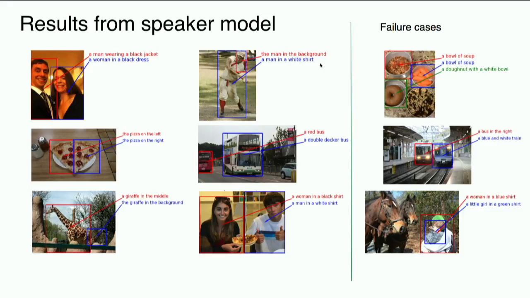And these are some toy results. So if I click on, let's do zebras, no, actually let's do the pizza one. If I click on this pizza, the speaker model will spit out the string, the pizza on the left. If I click on this one, it says pizza on the right, which is kind of cool. Now, there are other success cases. There are also interesting failure modes. So here, if I click on this thing, it says a bus in the right, which has several problems.